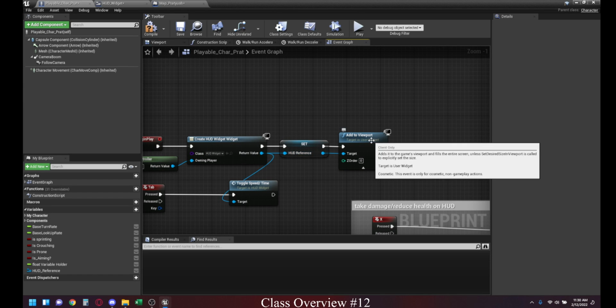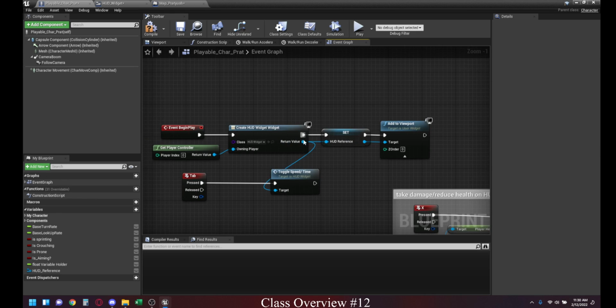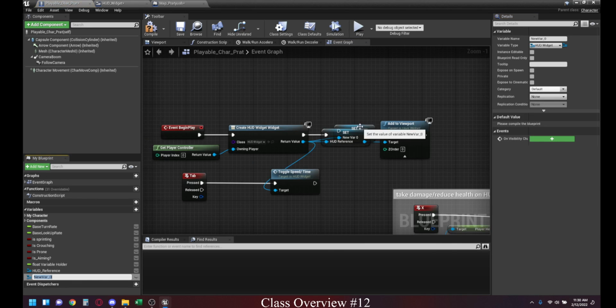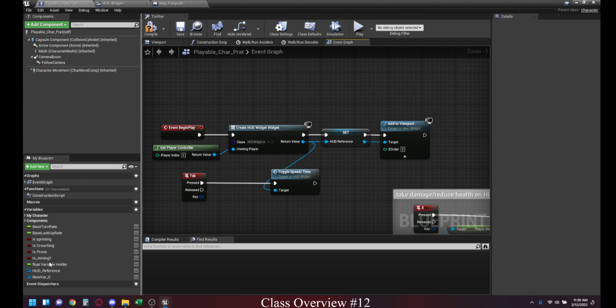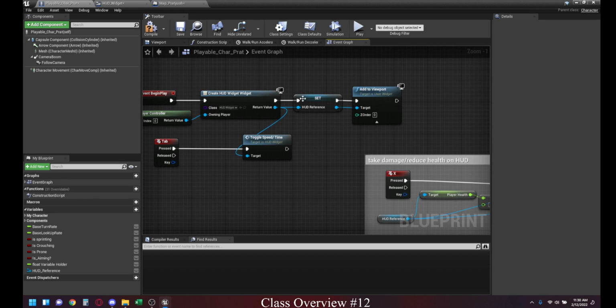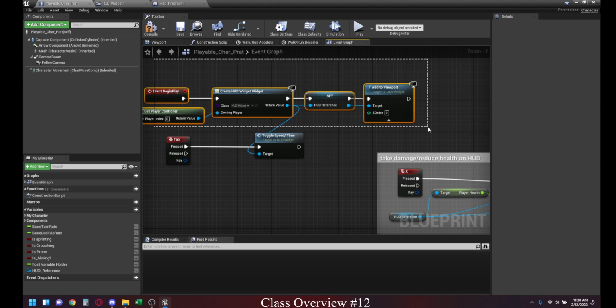Add to Viewport is basically the function that tells Unreal that you want to add the screen on the game itself. We've also gone ahead and promoted this to a variable. What that does is when you promote it to a variable, you can set the value for it. This is going to come in handy later when you want to use it. We also looked a little bit at arrays, but we're going to get more into that in a future class. Right now, let's just get this to work.